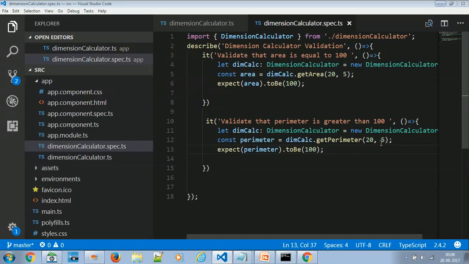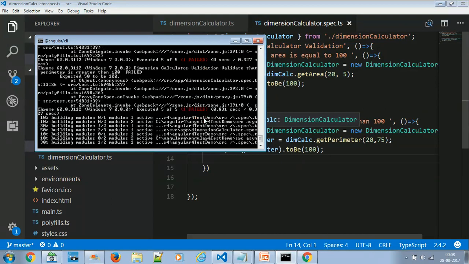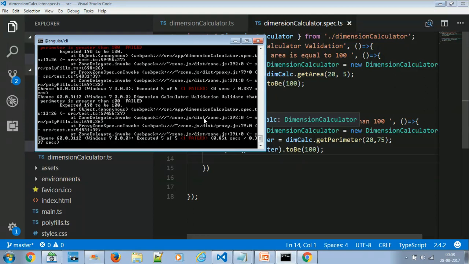So if I give some value, say 75 and 20, now let us see. This is executing. The first one is valid, the second one is also valid now. So the test should pass. That is what we anticipate. Okay, still it is failing.